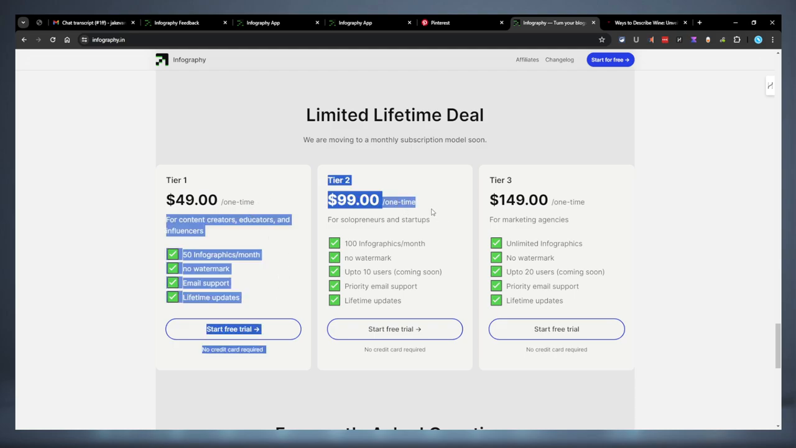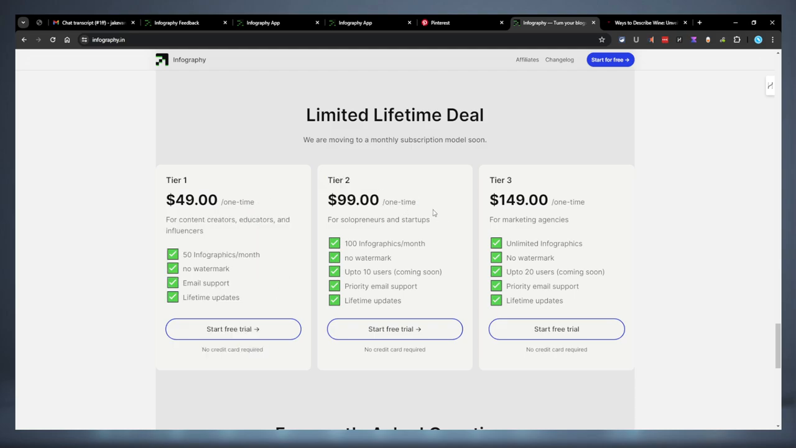Tier two is $99. This is 100 infographics per month. As far as the deal goes, it's not a whole lot better of a deal than tier one. I do think they need to adjust that to like 150 or 200. I think that would be a more appealing offer at that point. For double the money, you should get over double the content, I think. That's how LTDs generally work. But not today in this one.